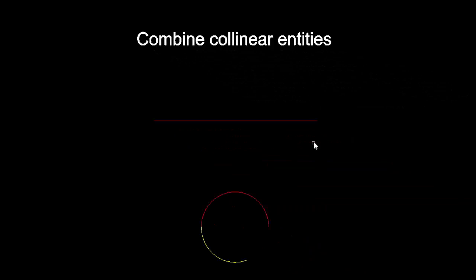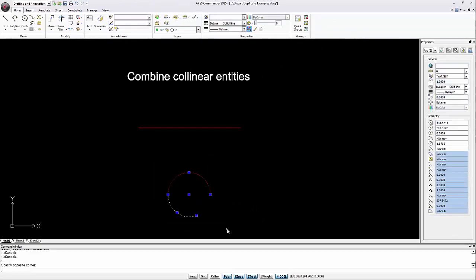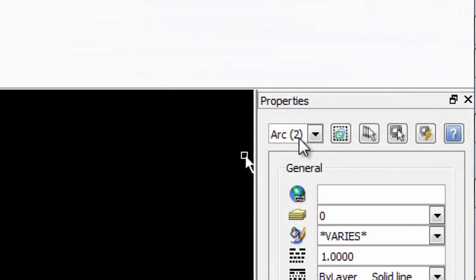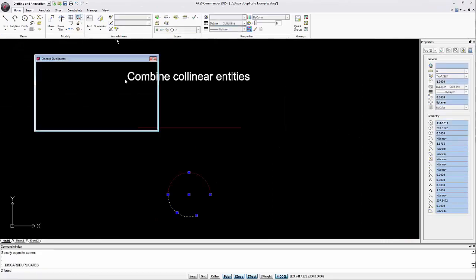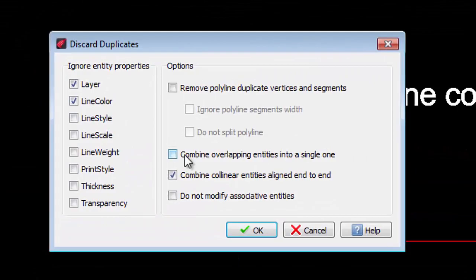Now they are one. The same can apply to this also. We select, we see that there are two arcs. Select Discard Duplicates and choose the same option.